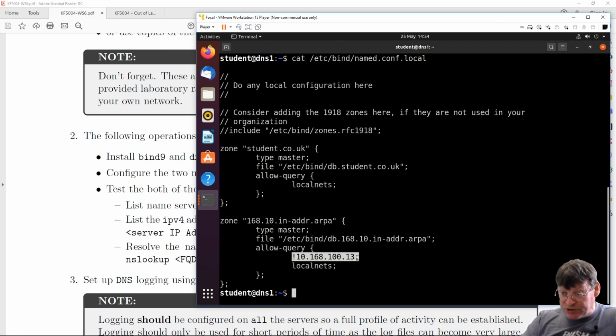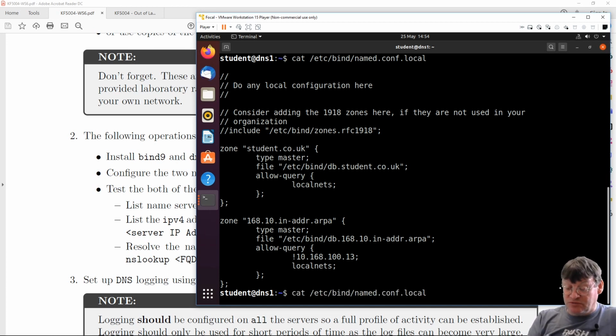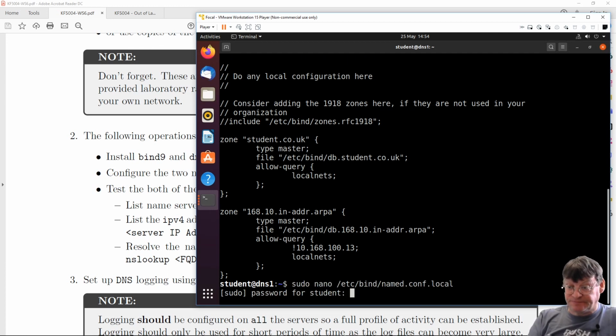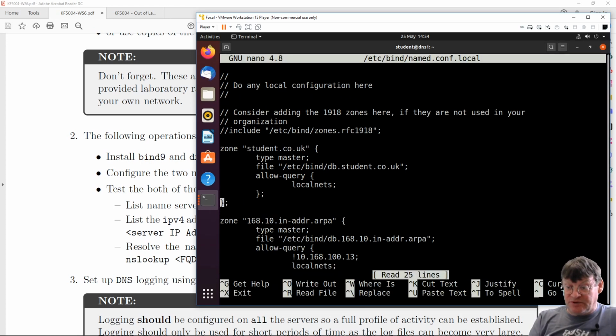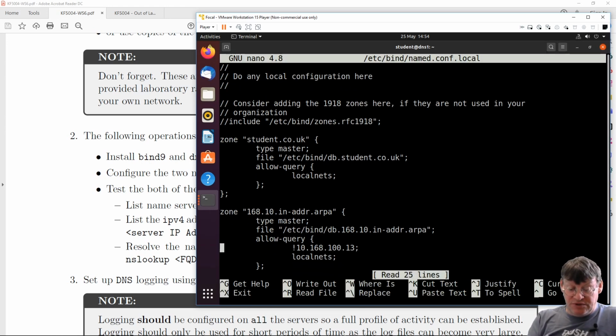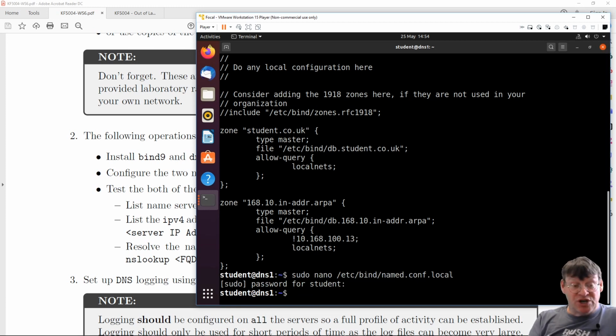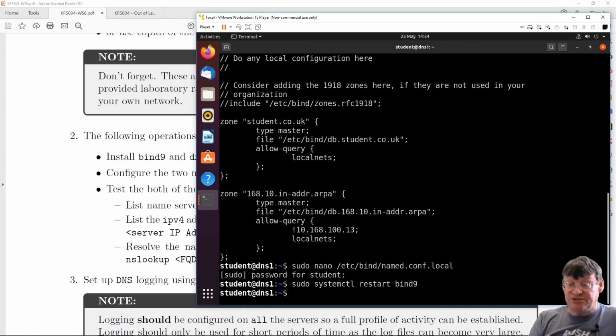Now I've got myself blocked again here, so I'll have to open that up, and what I'll do is I'll actually do that now. So before I go any further, let's sort that out. Sudo nano, Northumbria. We'll scroll down and we'll just allow query, and we'll kill that off. Control K and save. I haven't changed anything in the database file, so I can simply restart that. So sudo systemctl restart bind9.